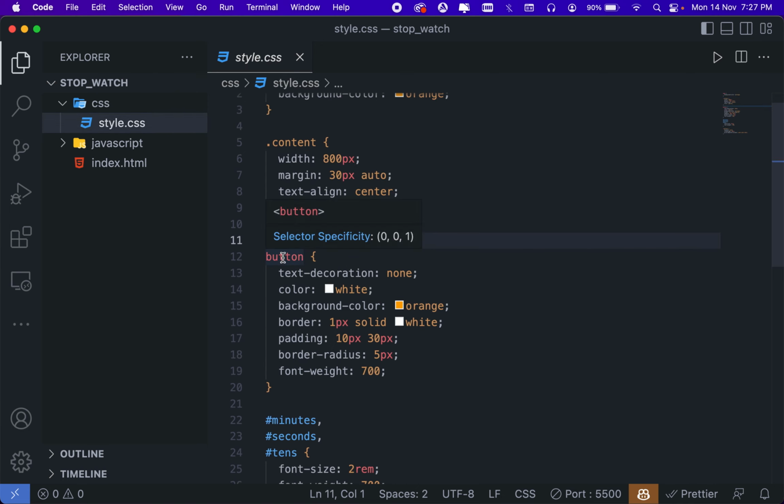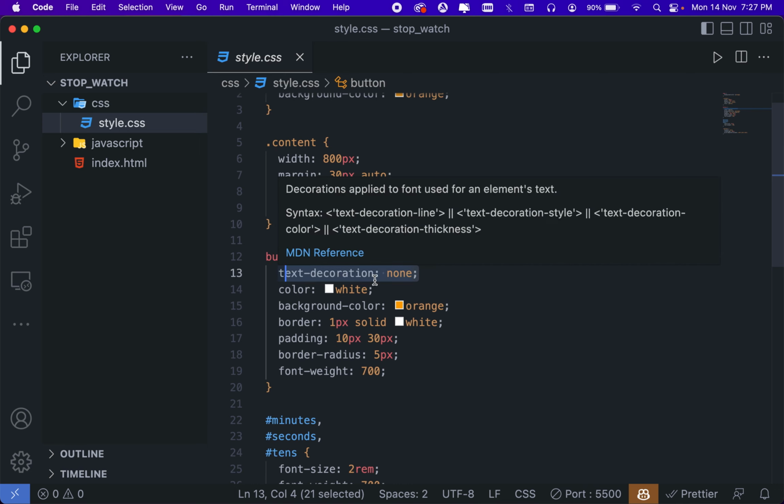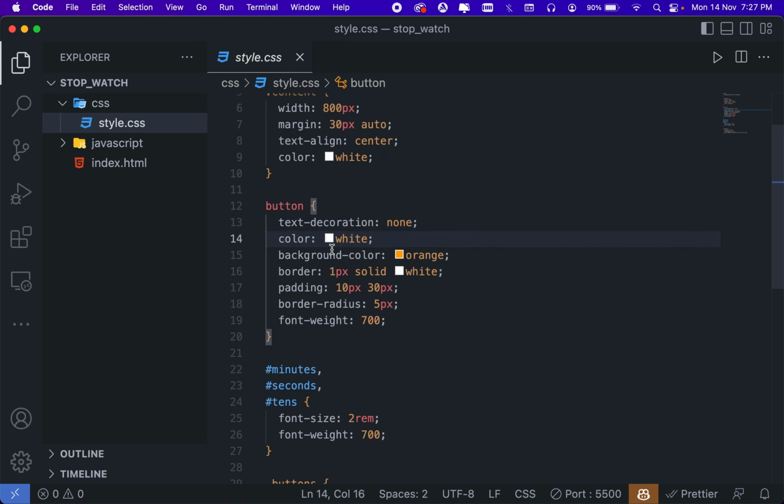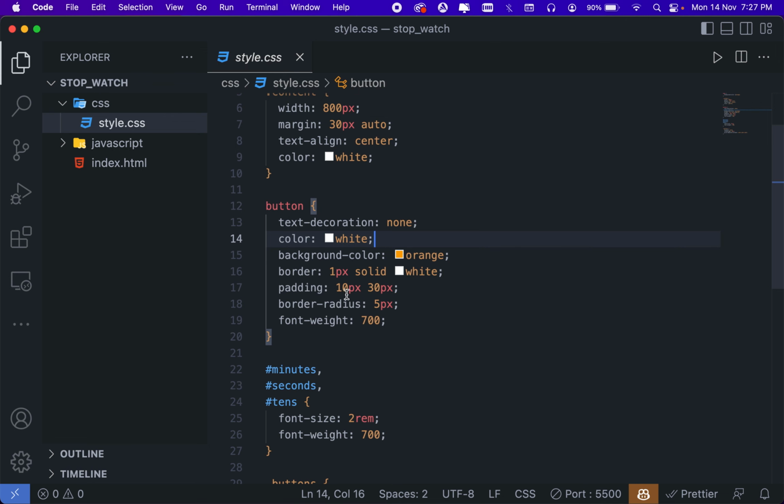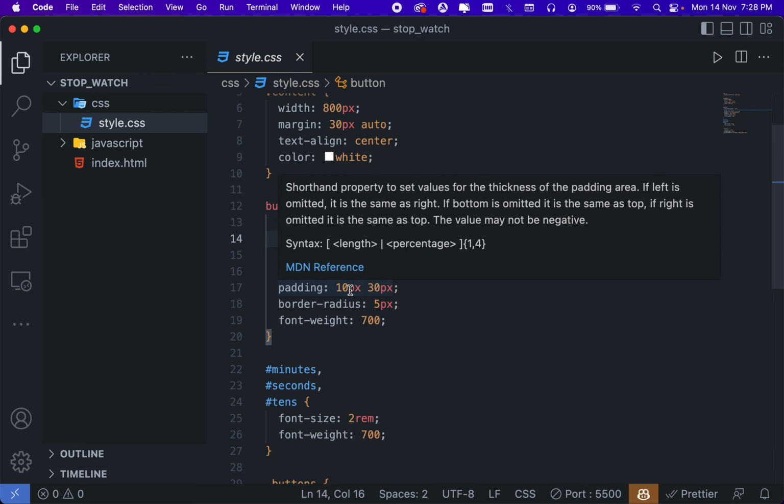Finally we have the button selector. This time I'm targeting the button tag, which is why I didn't put the hashtag or the full stop to select a class. So we target all button tags that we have in our HTML, and we basically just have 3 button tags. Text decoration none removes any default text decoration that comes with a button. Color white changes the text color to white. Background color orange changes the background color of the button. Border 1px solid white. Padding 10px top and bottom, 30px left and right.